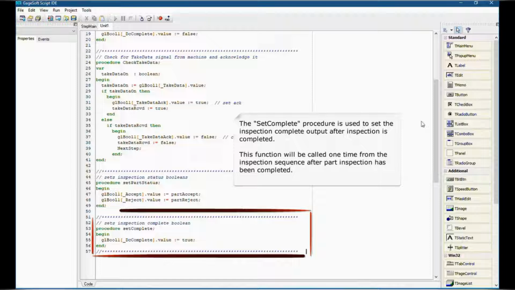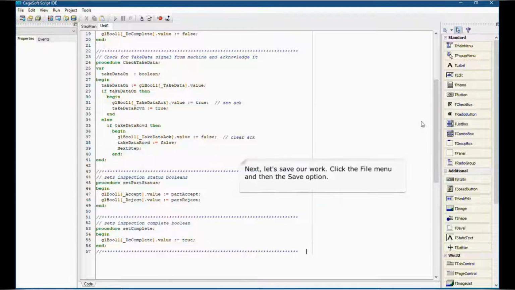The setComplete procedure is used to set the inspection complete output after inspection is completed. This function will be called one time from the inspection sequence after part inspection has been completed. Next, let's save our work. Click the File menu and then the Save option.